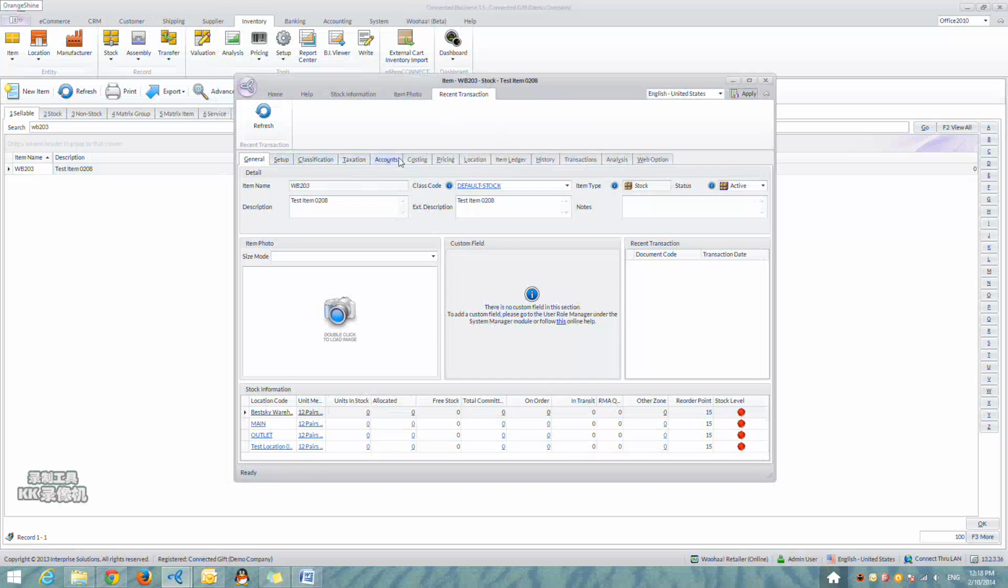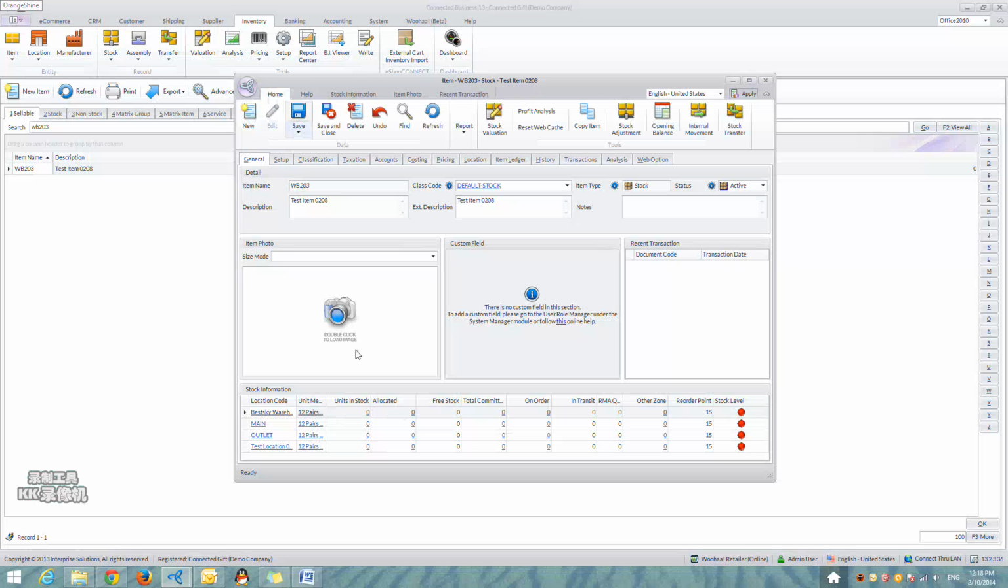So you have all these tabs about specific information, and what we want to pay attention to the most is down here, stock information. These numbers indicate how many pairs or how many cases of 12 pairs of shoes for WB203 that we have in different locations. This is the part we want to pay attention to the most. Alright, so this is pretty much all about item creation, and then we'll be moving on to the PO.